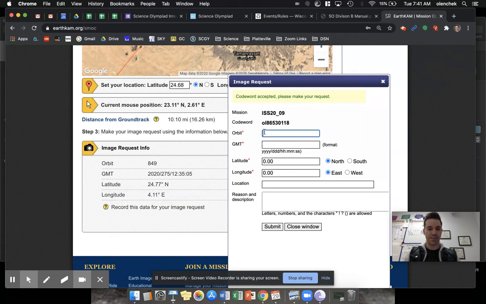So orbit 8, for me, it was 8:49. GMT means Greenwich Mean Time. So what you can do is copy, paste. It has to be in that format. You have to type in everything as is, or else it will not work. Latitude: you do not type in north or the degree symbol. You just type in the number.